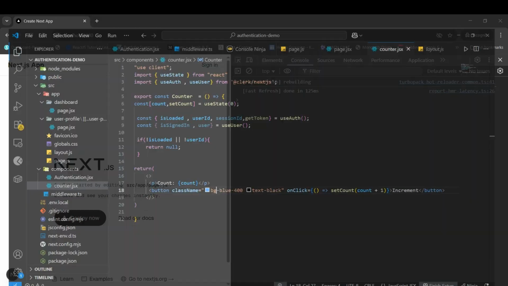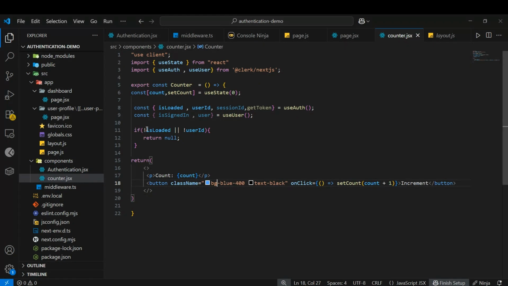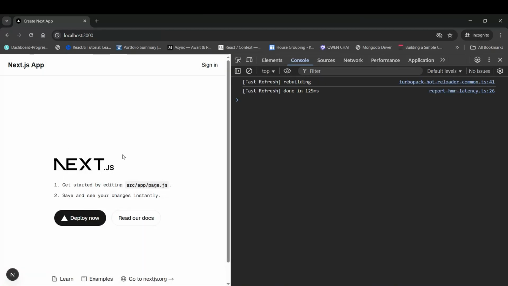What we have passed as the condition here is that if it is not isLoaded or not userId, it will return null. Currently we are not logged in, and because we are not logged in, we are not getting any particular user ID. And as we are not getting a user ID, it will just return the null value.